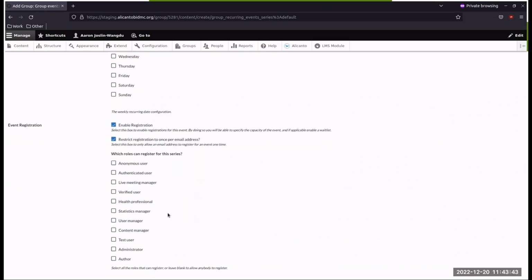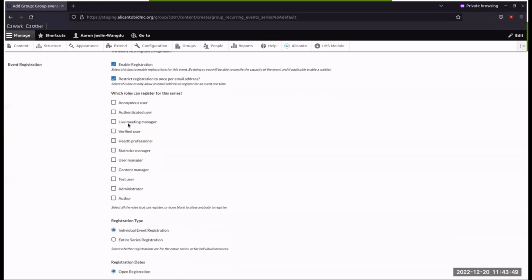Next, you can specify roles that users must have to be able to register for this event series, or leave all roles unchecked to not set any restrictions. I'll just leave them all unchecked, so there won't be any restrictions for who can join the meeting. Note, though, that this event series will only be able to be viewed by people within this group, so you don't have to take that into account when setting these permissions.